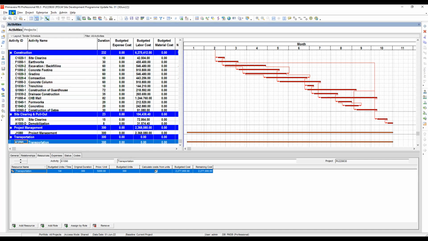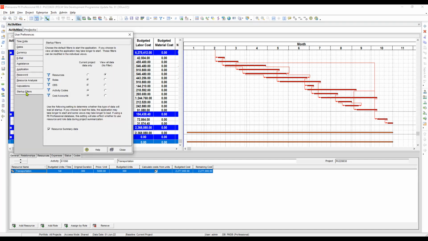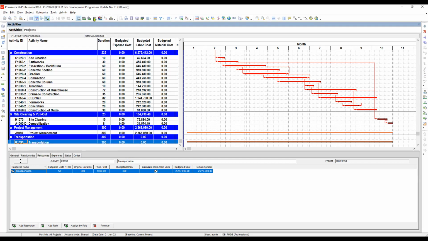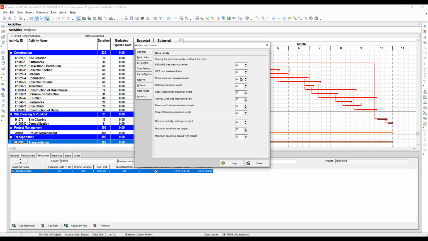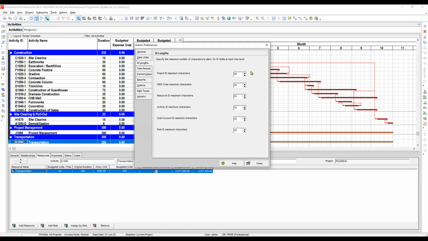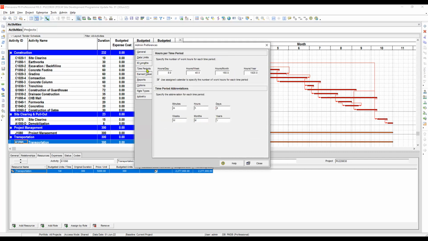Wait. Let's get back to this one. Resources, roles, activity codes. Okay, that's fine. Okay, we will go to the admin. Security profiles, never mind that first, because this is not really. Okay, we'll go to admin preferences. General, Monday, okay, that's fine. Okay, here, it's okay, that's fine. Length, that's fine. Time periods, we have already set up this one before.